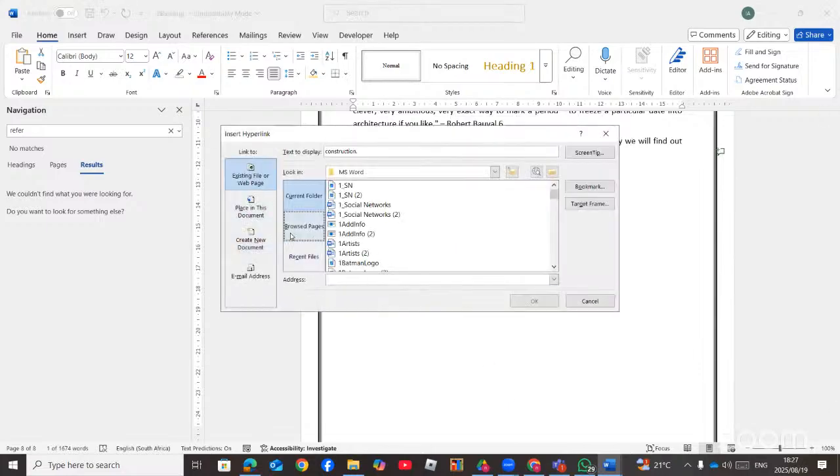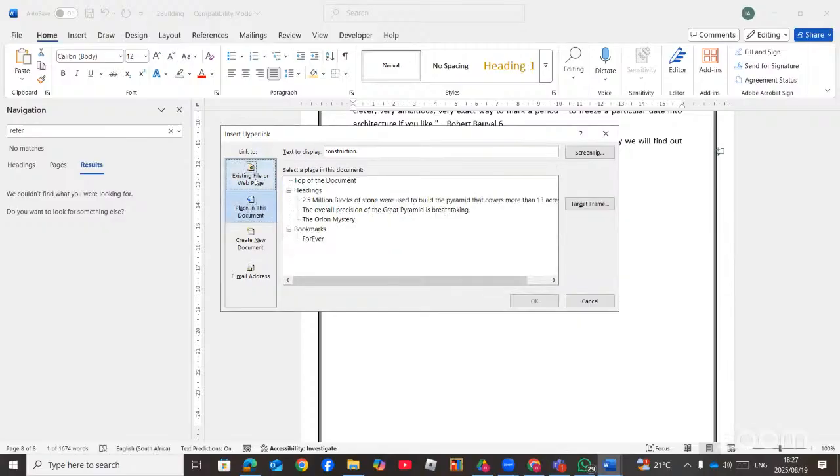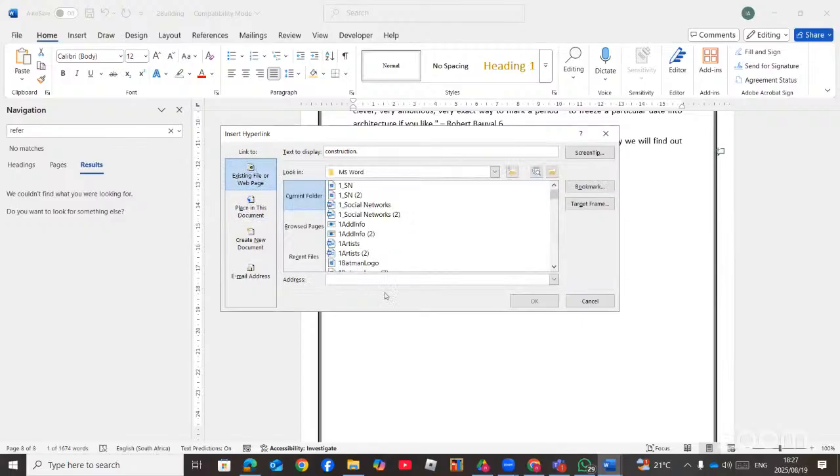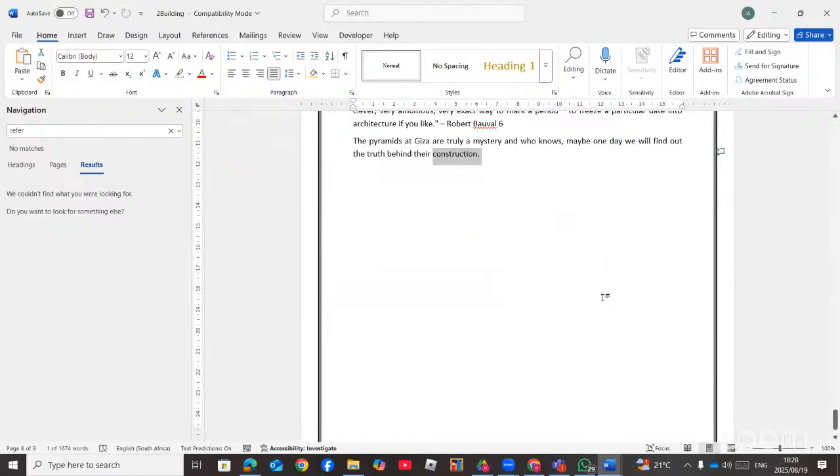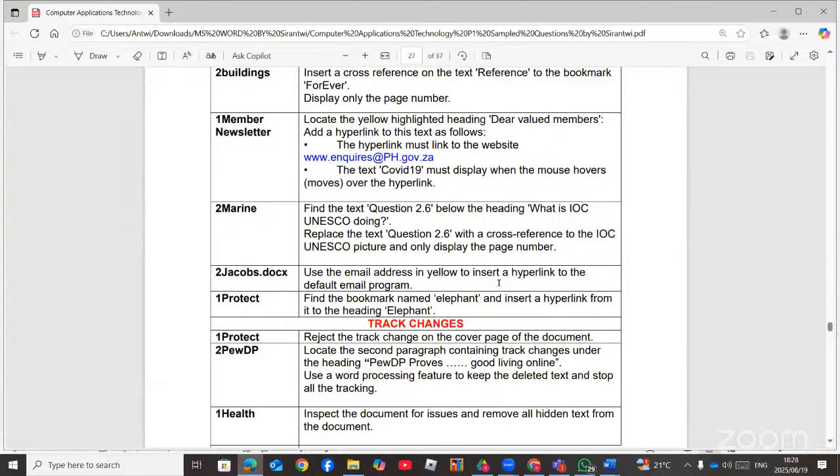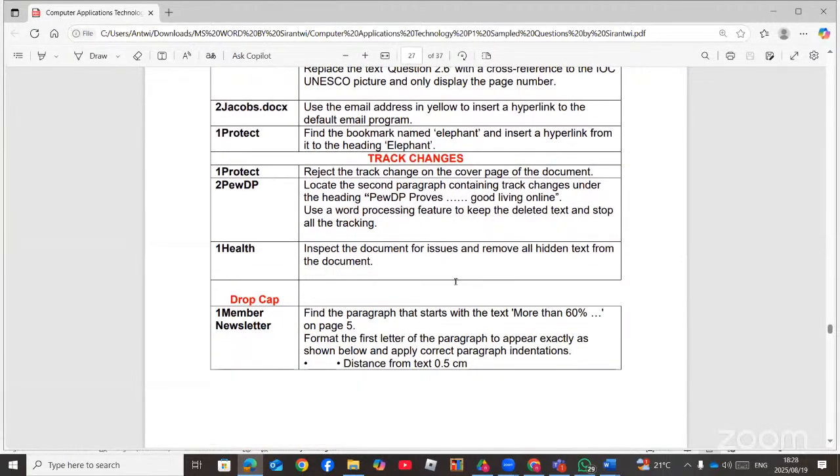And then if you are linking to a bookmark, you choose place in this document. If you are linking to another page, you go to address, then you type the address here. Right. Don't forget the screen tips also. And then you can also hyperlink to email or to create a new document. So take note of the hyperlink and bookmark. They are collectible marks as well. Right. Then the track changes. Let's go to track changes.